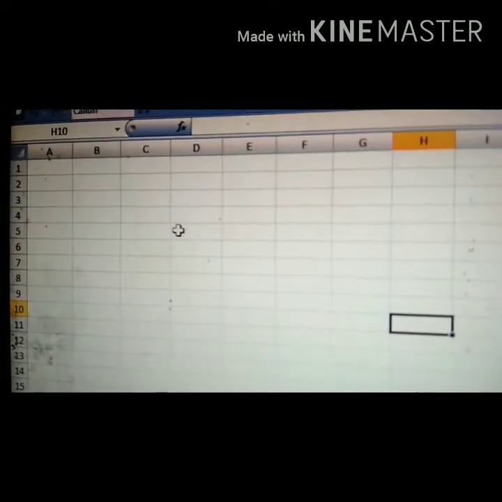Children, you can see over here, this is the grid of rectangular cells. The cell with the thick boundary is known as an active cell, and this is the intersection of a row and a column. These are the columns A, B, C, D, E, F, G, H, and these are the rows 1, 2, 3, 4, 5, 6, 7, 8. The intersection of these rows and columns forms a grid, and in this grid only we can enter data in Microsoft Excel.